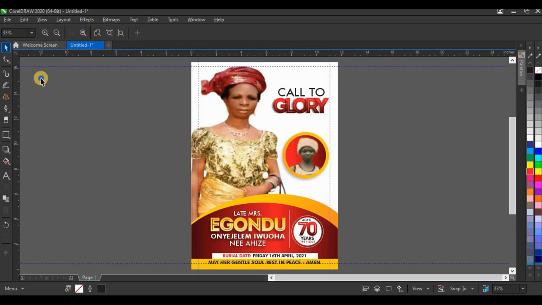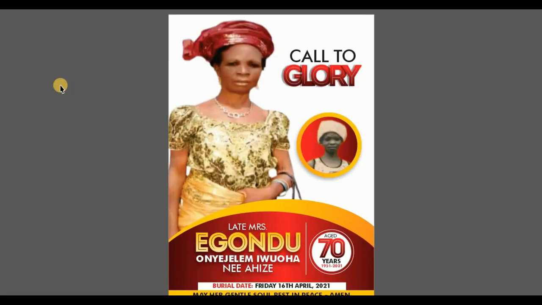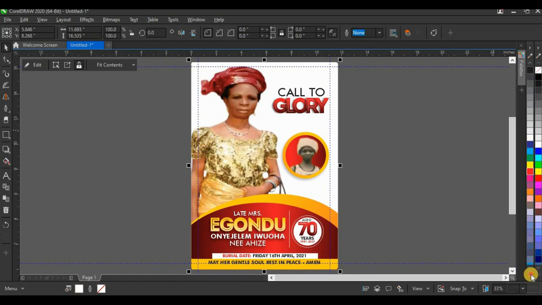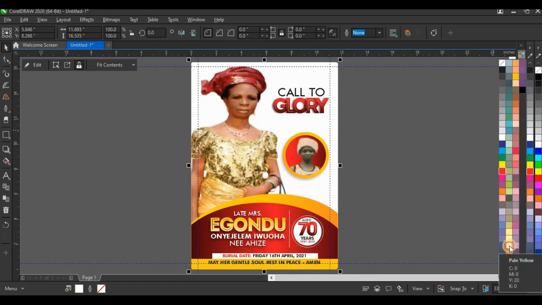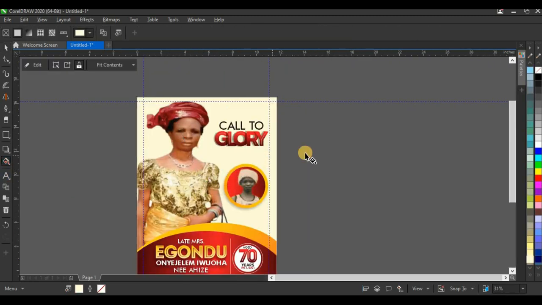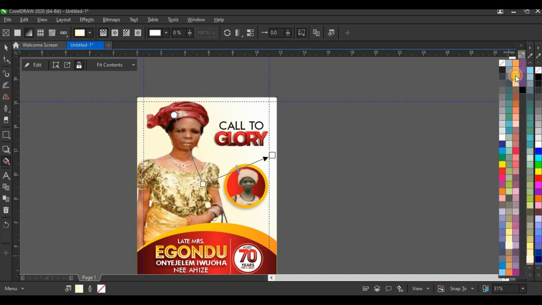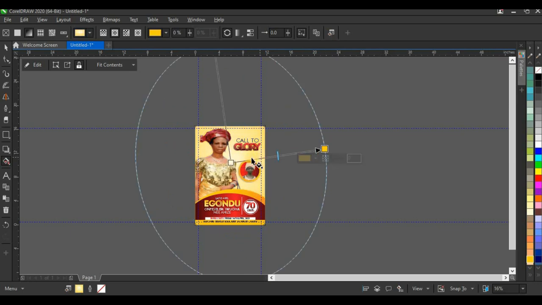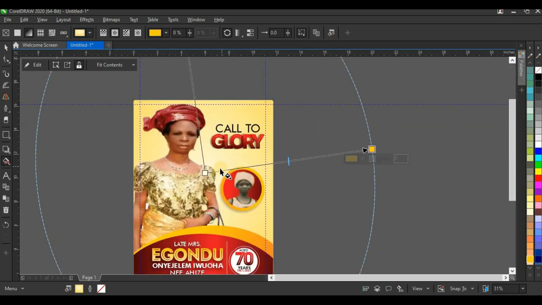And to even make this design look more real and looking cool using our color palette, I'm going to select the background itself and open this up and give it pale yellow. You see how it looks on the background. So I'm going to fill it with yellow as well. Yellow here. And click on elliptical fountain fill and reverse fill to reverse this fill like this and adjust it this way so it won't look too yellowish. And you see the color blending with the image itself.